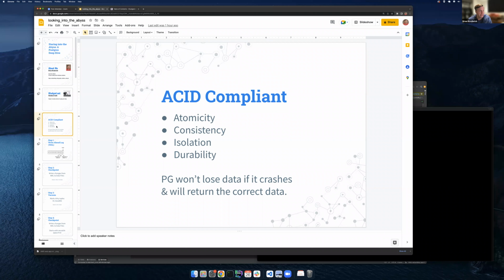ACID stands for atomic, consistent, isolated, and durable. That's a bunch of fancy words to say that Postgres isn't going to lose data if it crashes, and it's going to return the correct data. So at the time that you run a query, you're going to receive the data as it was at the time that the query was run. Even though writes and reads are happening all the time, it's looking at timestamps and those kinds of things to make sure that it returns the correct data.